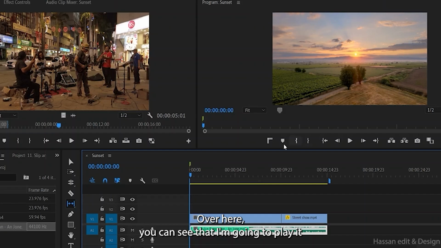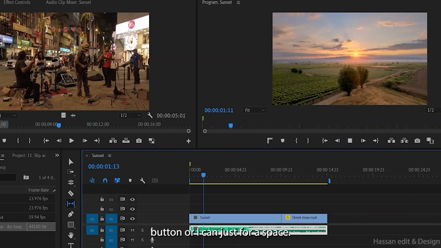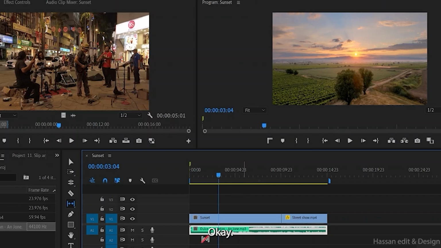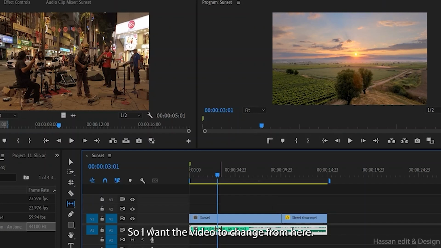Okay, over here you can see that I'm going to play it right now using the play stop toggle button, or I can just press space. Okay, so there's like an intro over here which I do not want for my video, so I want the video to change from here.